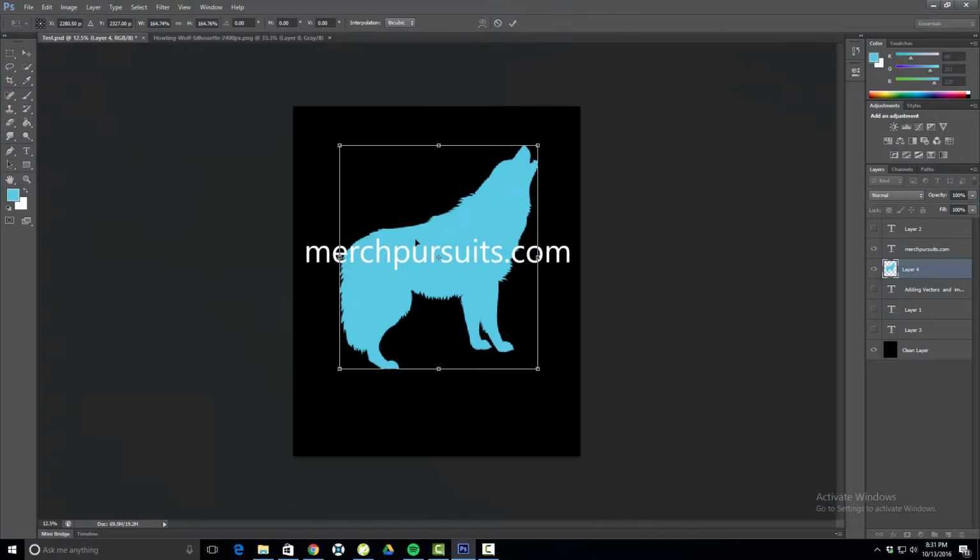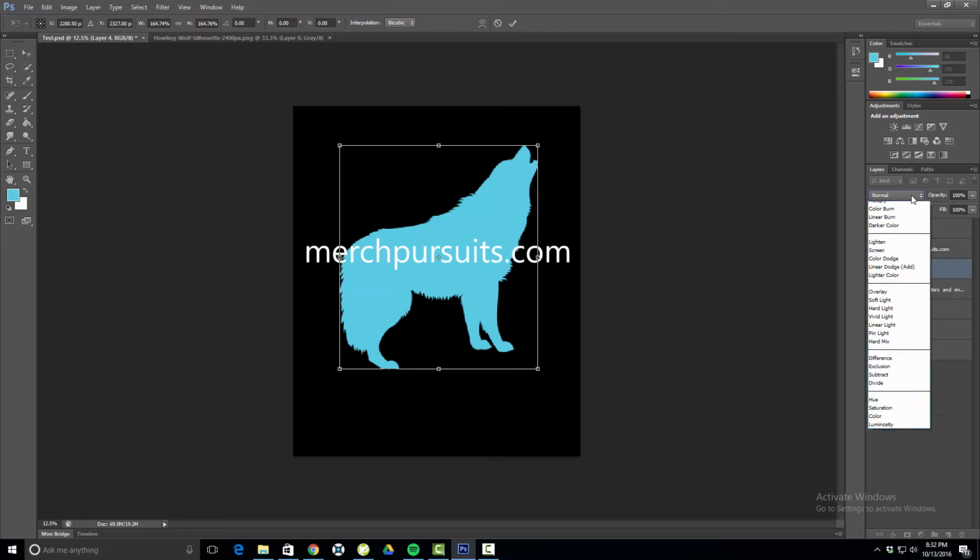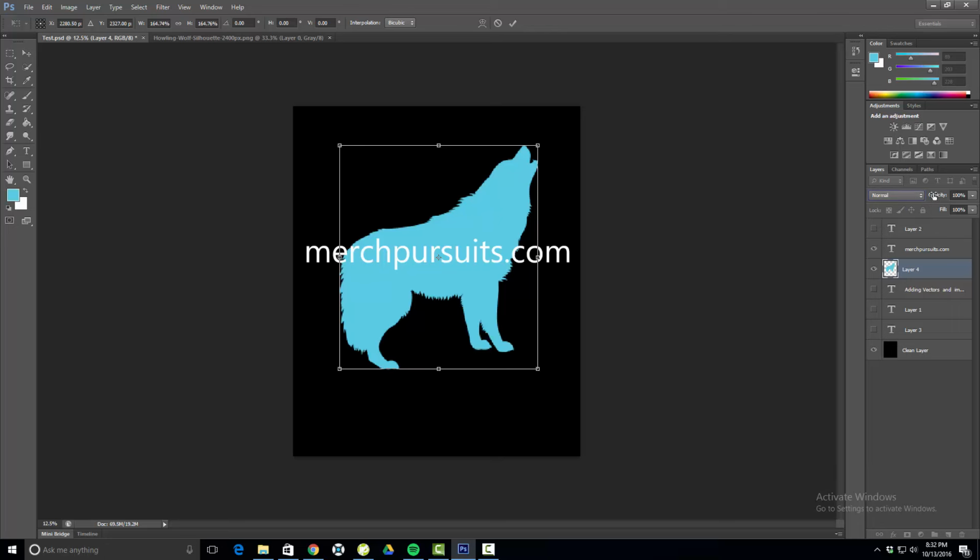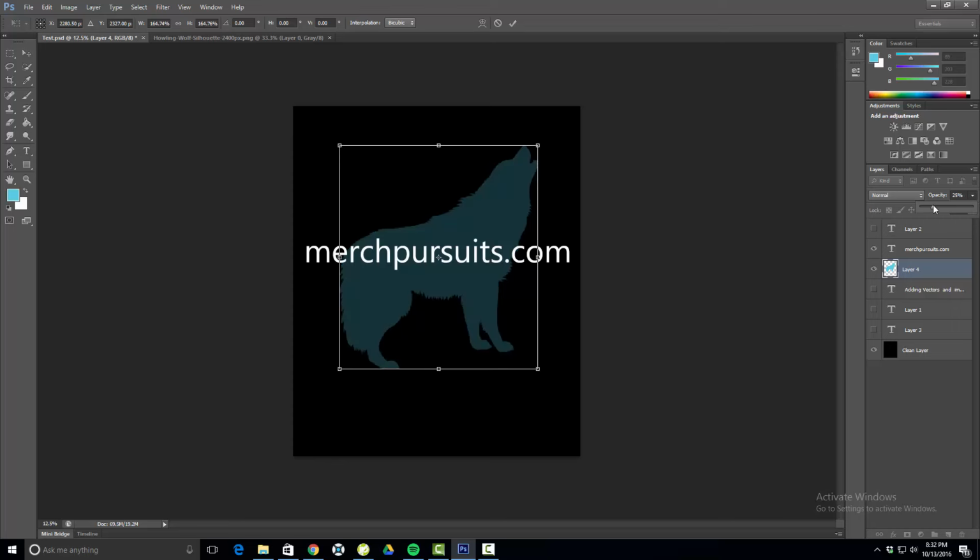So, I like the wolf there, but I think he stands out too much. It's hard to read the words. So what you can do is make sure you're clicking on the wolf layer, and you can click on this where it says normal, or click on here where it says opacity. We can change the opacity down quite a bit. Maybe we want to make it just barely visible.